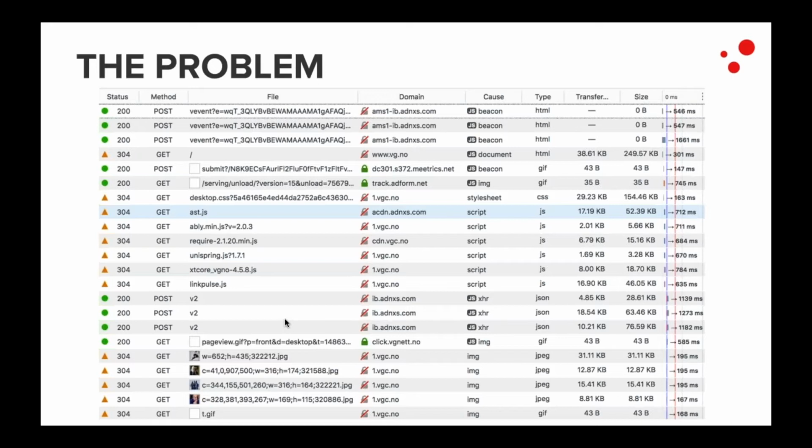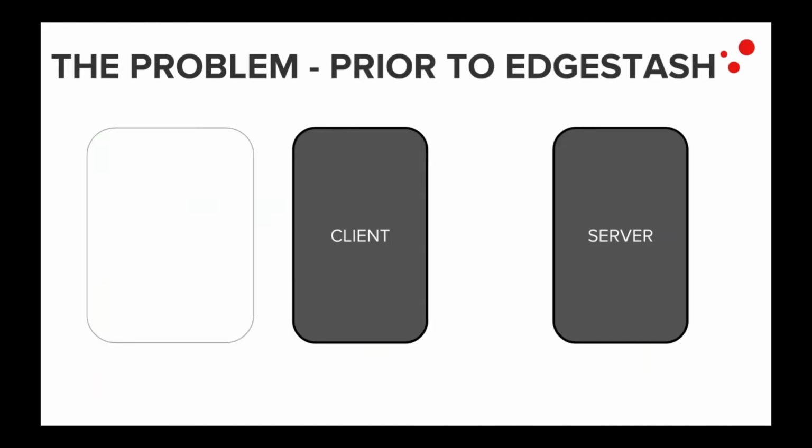So that's a problem. It takes a lot of time. It takes bandwidth. It takes round trips. It requires logic. So overall, it's quite complicated to render a web page nowadays. And it obviously slows down the whole process and makes your end user unhappy with the performance you can provide. Just to give you an example, that's how it works without Edgestash.